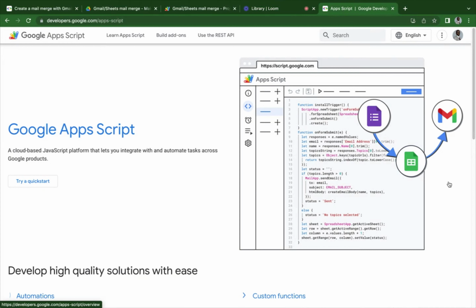In this tutorial, I am going to show you how to automate sending bulk emails in Gmail using Google Apps Script. So Google Apps Script is some JavaScript code that allows you to automate functions in a Google spreadsheet or in Google products.